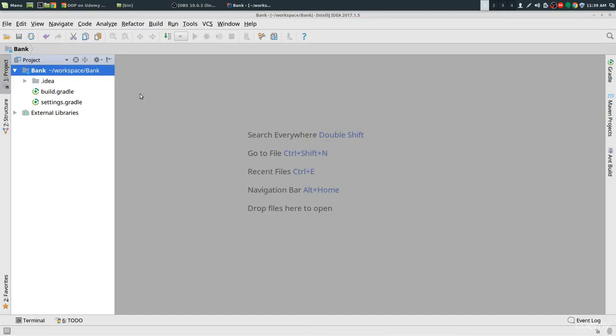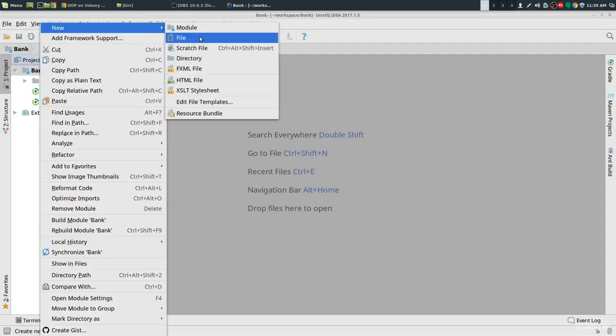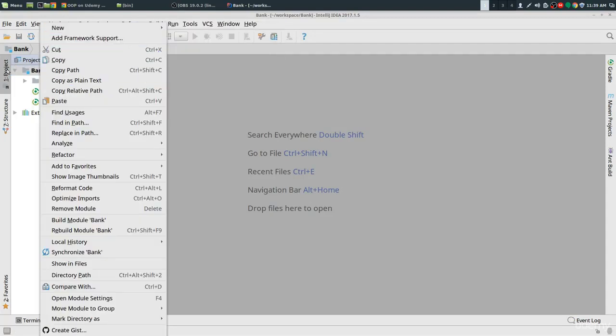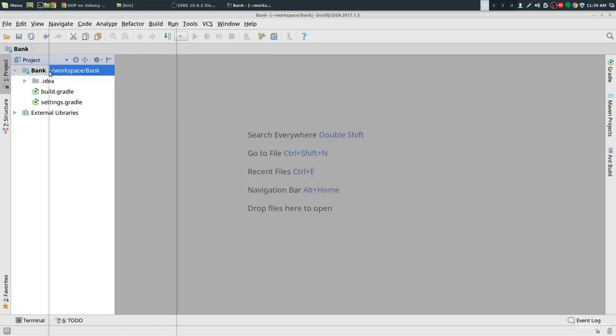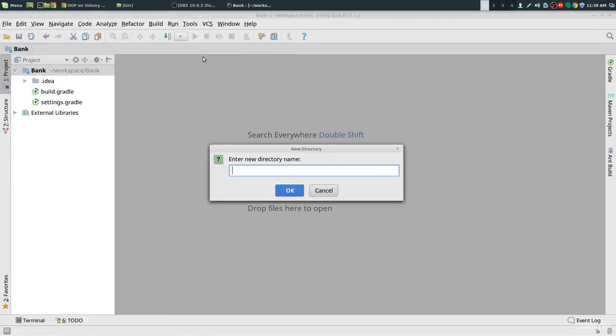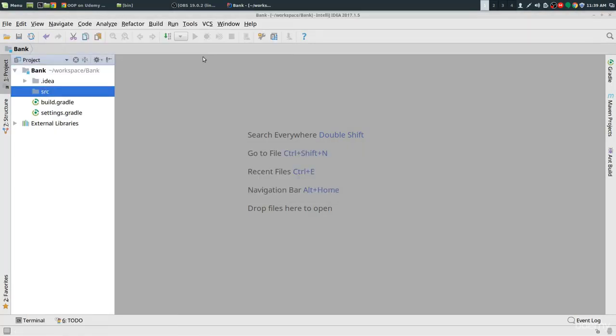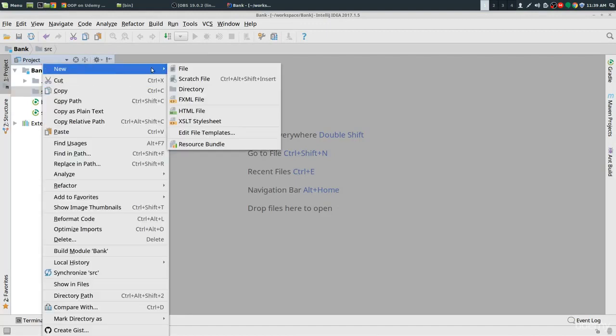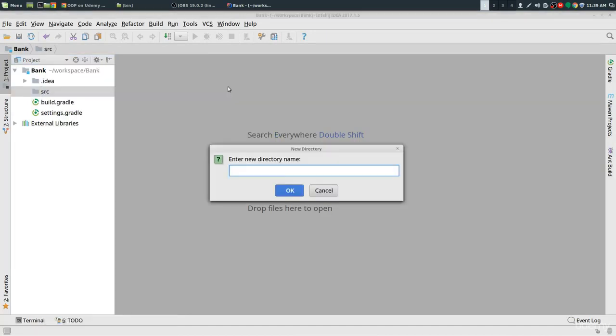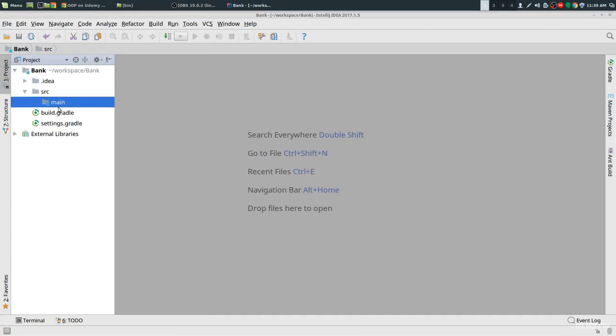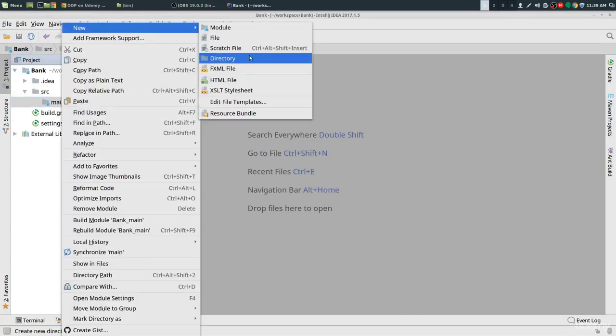I will help you get there. First thing, you need to right click the top file here, the bank, do new directory, and put it as source. We're creating the folders to create our Kotlin files. Source, main, and now Kotlin.